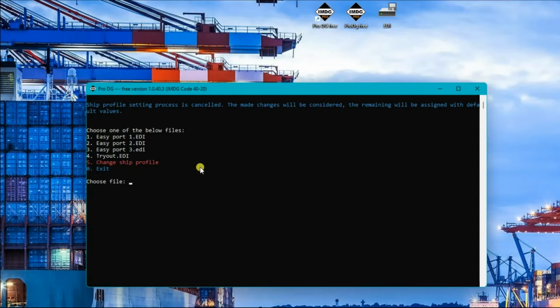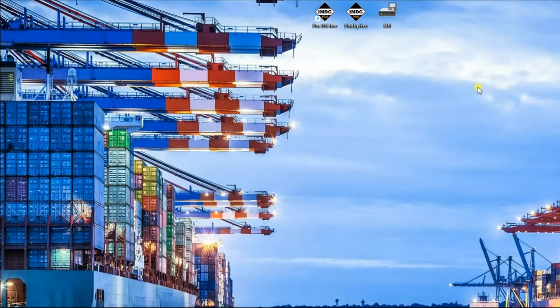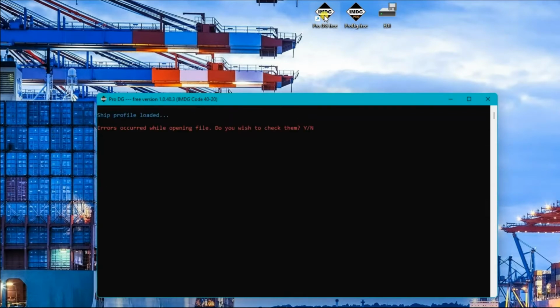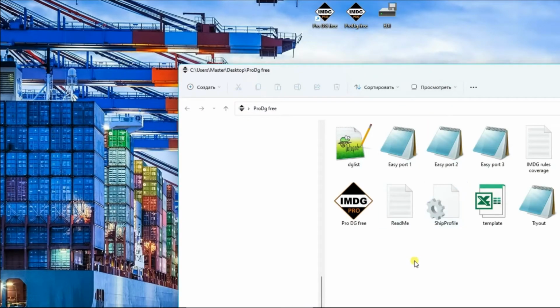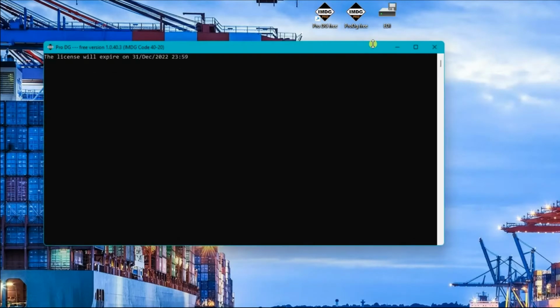Even if at the very beginning you interrupt the process by typing exit or pressing the escape button, next time you start the program it will give you the notification. You can press Y and proceed to check and make changes in the ship profile window, and alternatively you can open the folder containing the ProDg free software and simply delete the ship profile file, then start again from the very beginning.